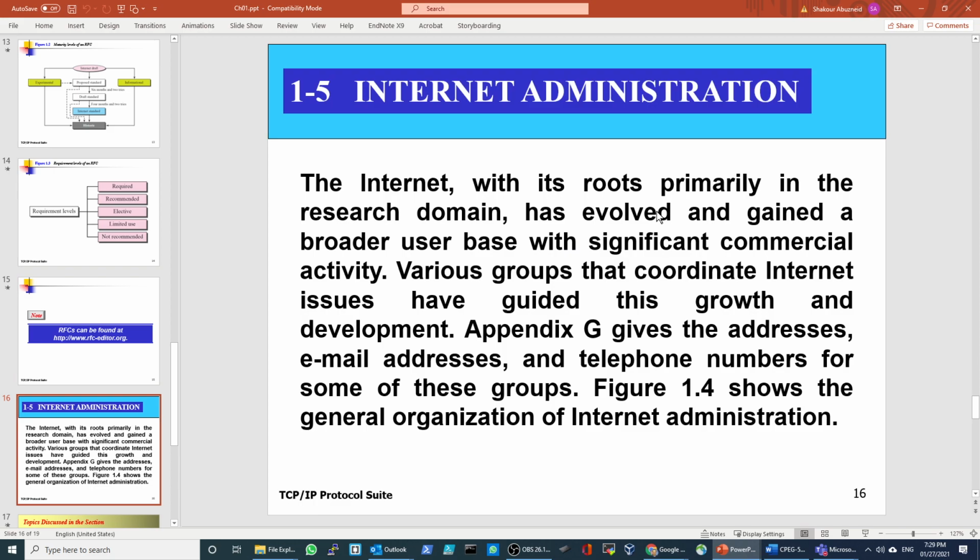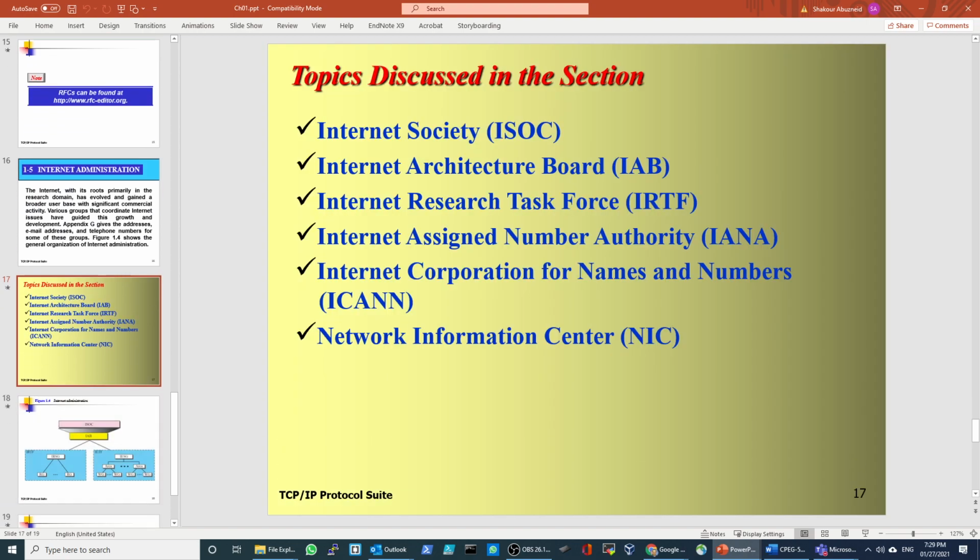Then we come to the Internet administration. Who administers the Internet worldwide? Who is managing the internet? So the internet, with its roots primarily in the research domain, has evolved and gained a broader use based on significant commercial activities. It evolved, it changed over the years, and we have the current standard right now.